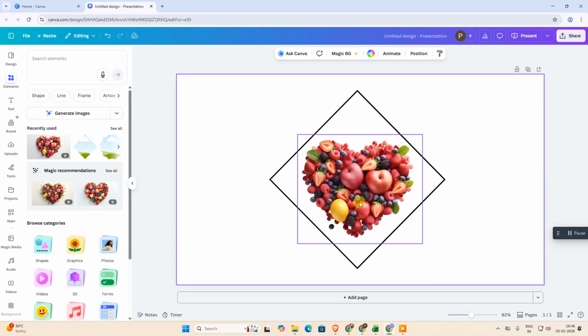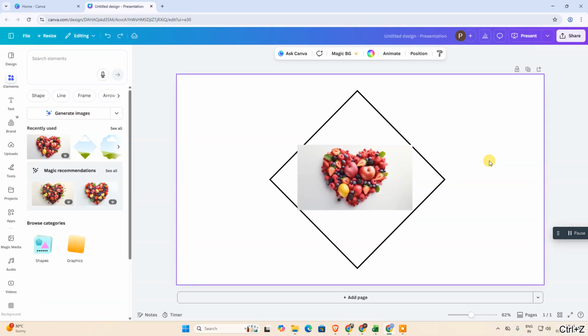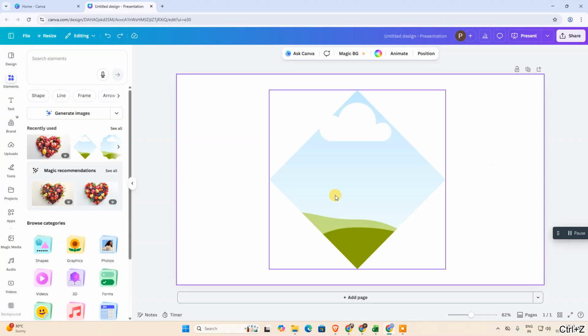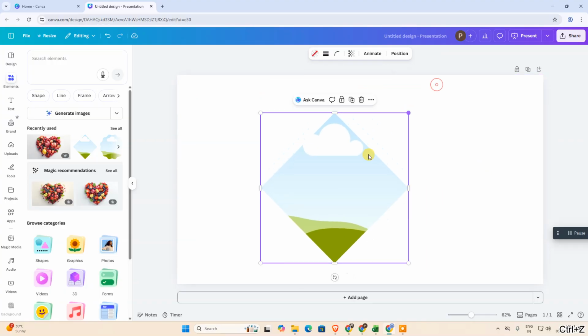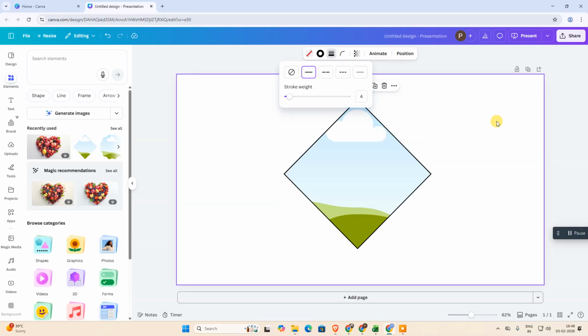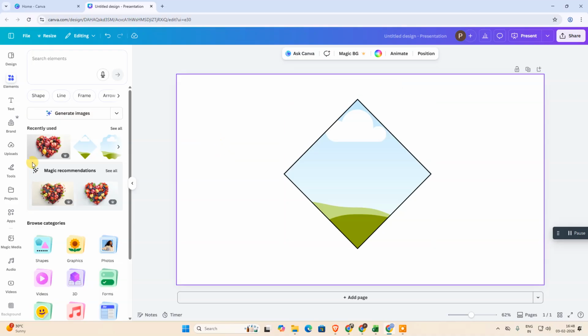Okay, the second method. Just let me undo. Okay, now we have shapes like this. Make sure its outer is visible. You can do one thing.